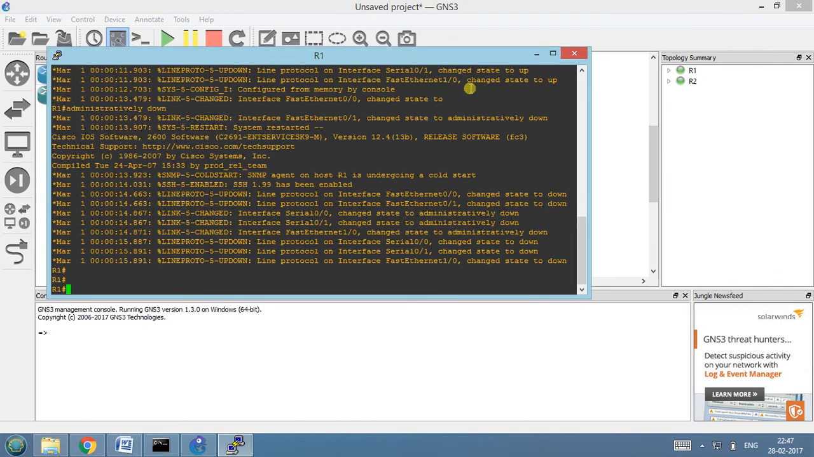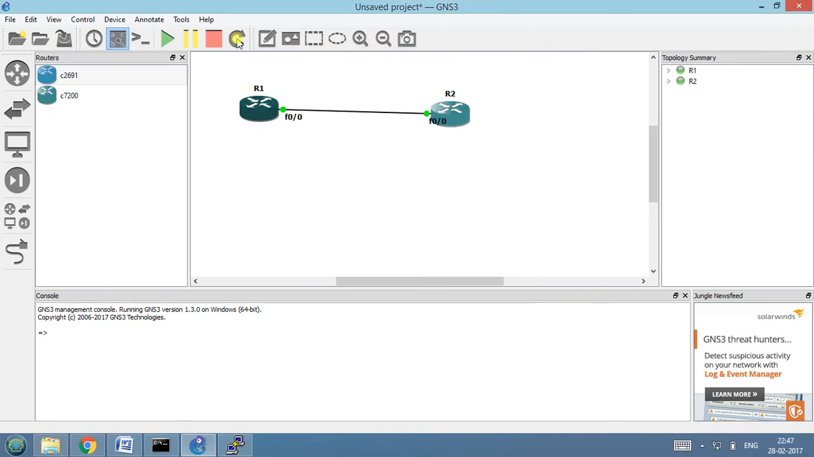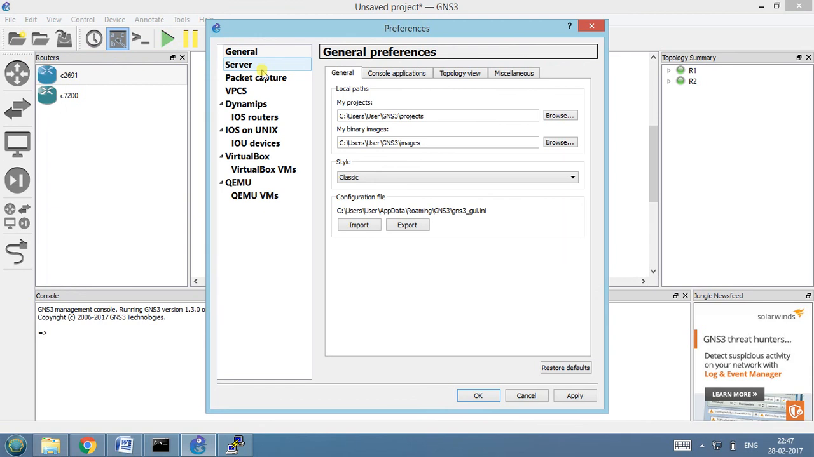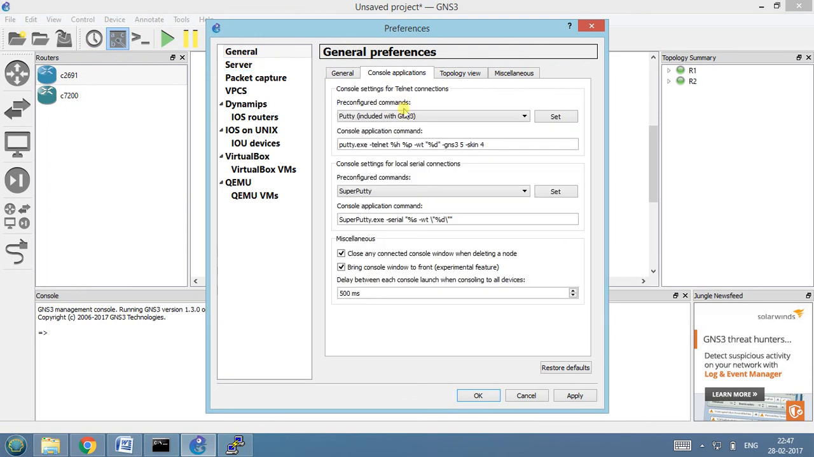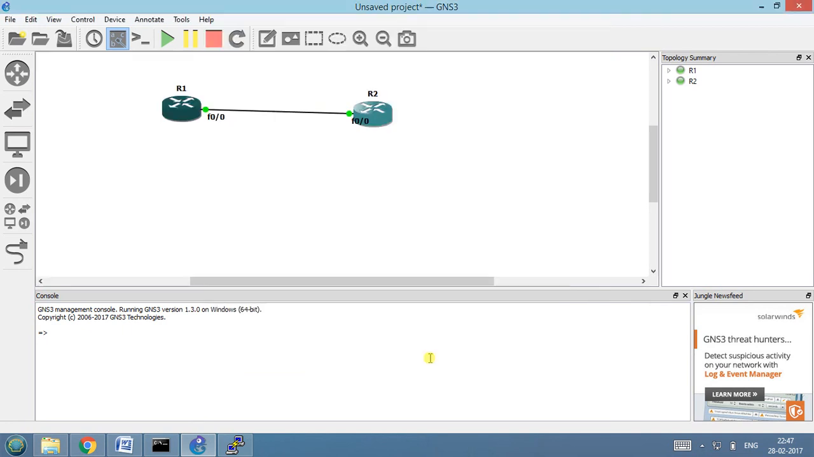I think there is something wrong with the configuration. So let's check our configuration again. We go to Edit, then Preferences, and in our general settings, console settings. See, it automatically came back to putty, and I will set SecureCRT. I think we forgot to set it. Now we have set it, and apply and OK.